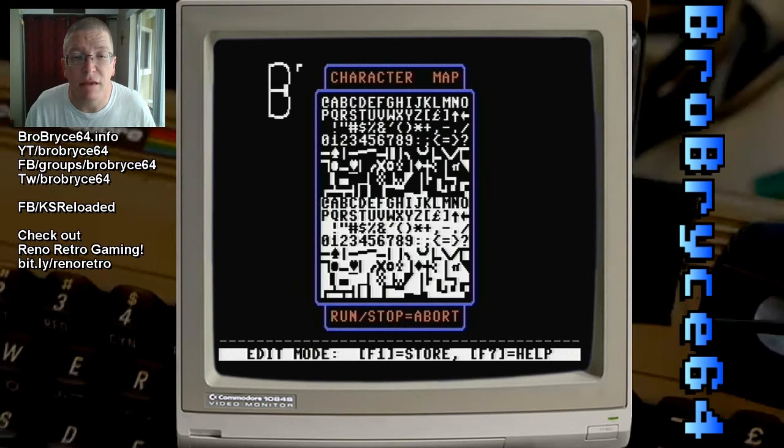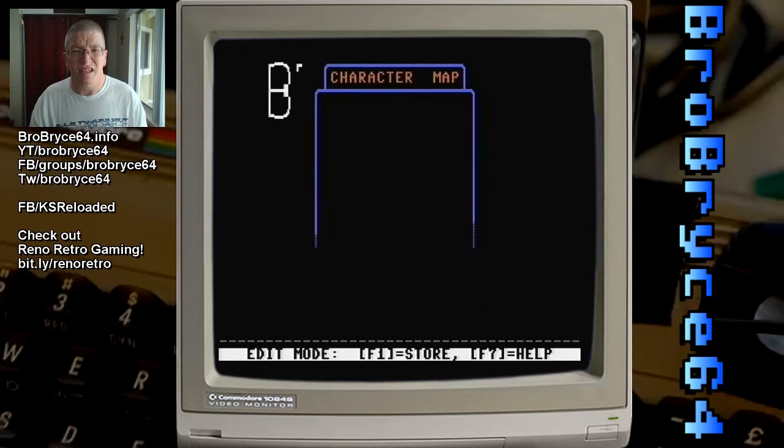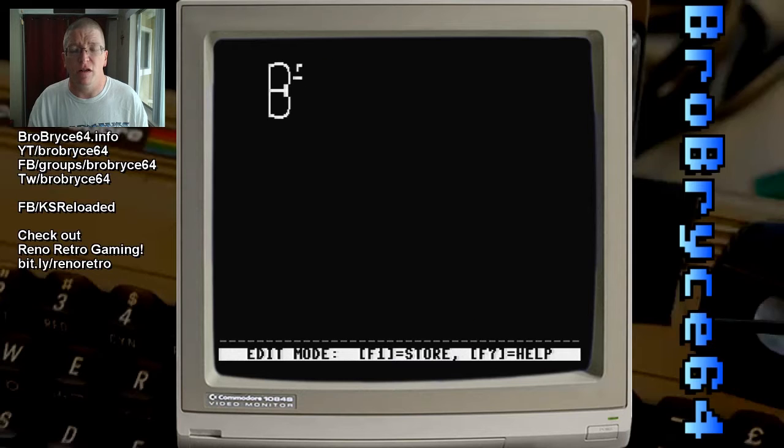Let's see, find that middle line, huh? Oh, there it is. Oh, that's up at the top of the screen now. Let's move down here. And so that just gives you the idea. You can use these reverse characters as well. It does it in the current color.